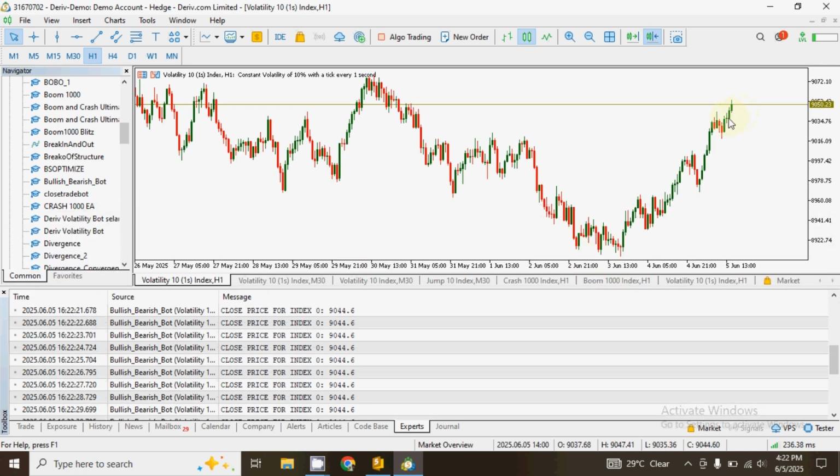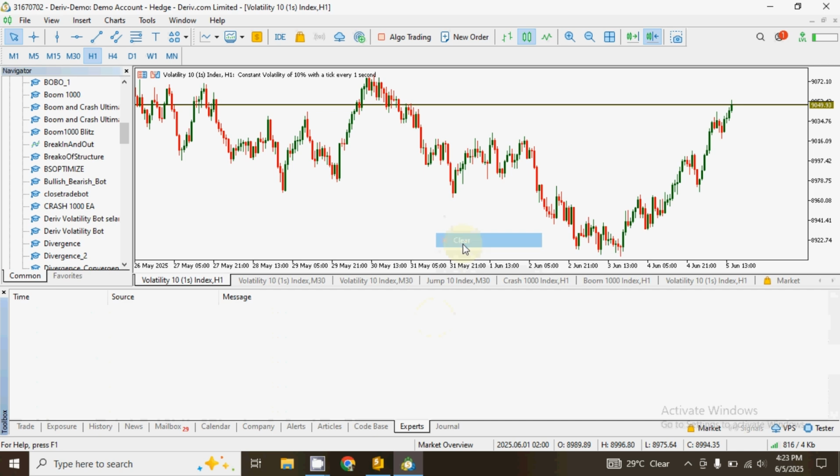Now let's come to the chart. Place the cursor on this candlestick. You can see here the high price. Okay, the close price is 9044.6. You can see it on the chart here. So basically that's the way it works. It means we are copying the right data.